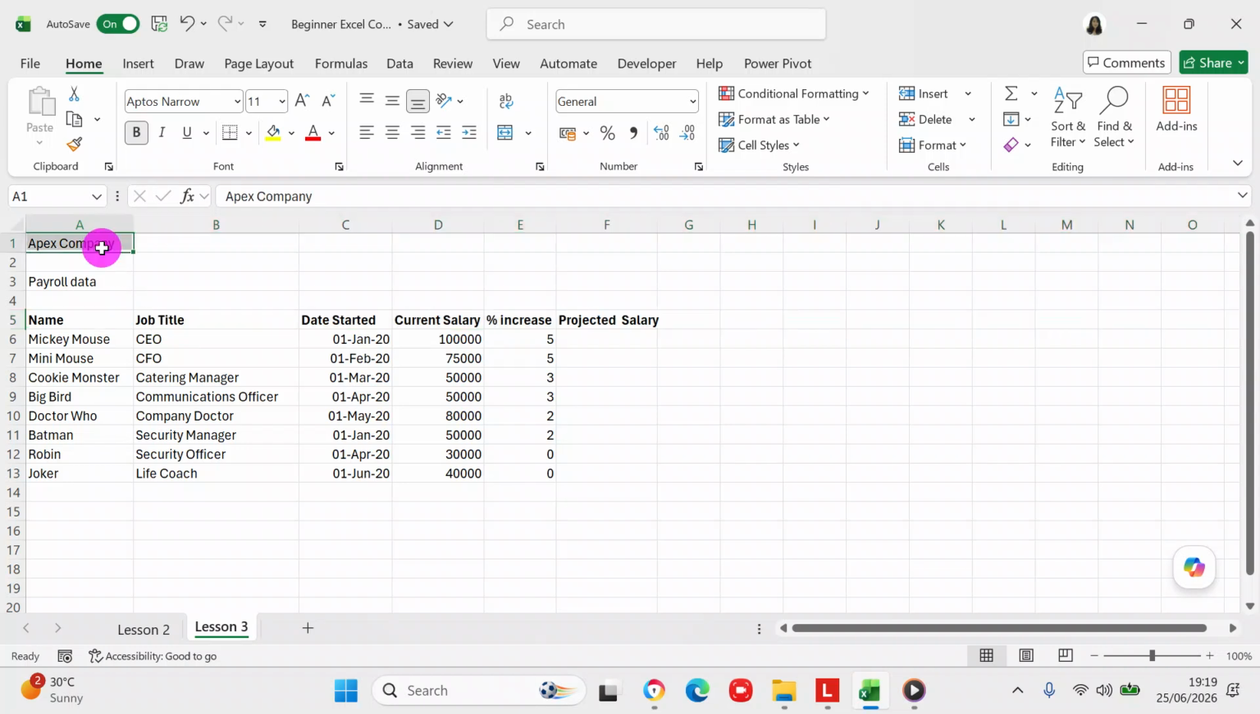What we want here is to move the Apex company and payroll data to the center of the sheet. So you're going to highlight A1, A2, and A3. You do that by clicking onto A1, touching the Shift key, and then using the down arrow key two times, and that's going to highlight that piece of data.